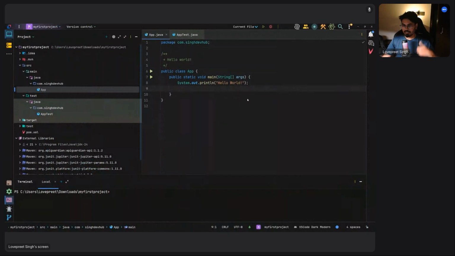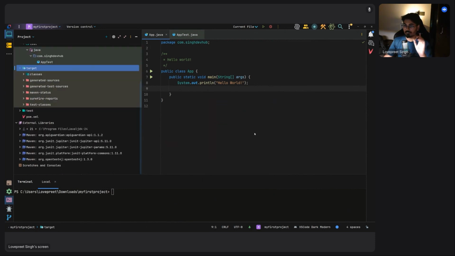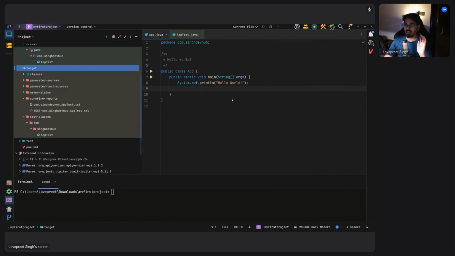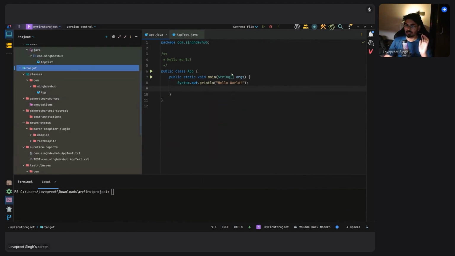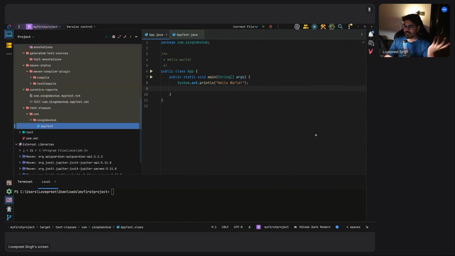Now one thing you might have noticed is that whenever we ran Maven compile, it just compiled our code. There is not a single file which can bundle our project. If you go there, there are classes, everything is segregated, everything is spread out. You have annotations, test annotations, compile, test compile, some XML file, some random stuff, right? You don't even know a single file which you can take and pass to your friend saying, this is the project that I made, try running it on your system.